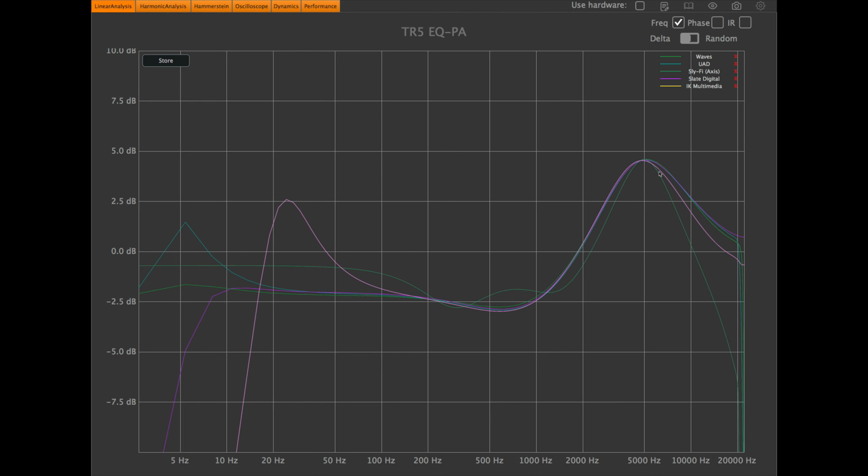The Sly-Fi is the weirdest one. That's the green one that starts up here. Scoops down, little bump up here, not quite as wide of a bell, a little bit more narrow in that 5K boost area. My guess is because the Sly-Fi is not trying to be an exact emulation, just kind of inspired by the API EQ, and maybe that's why it's not exactly the same.